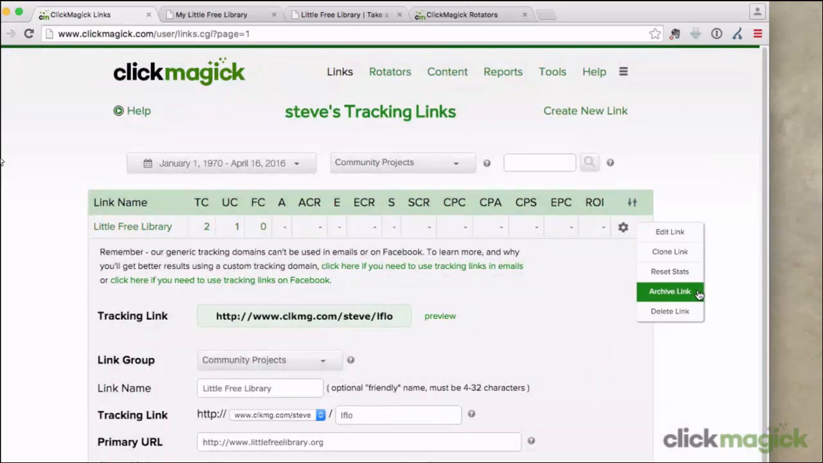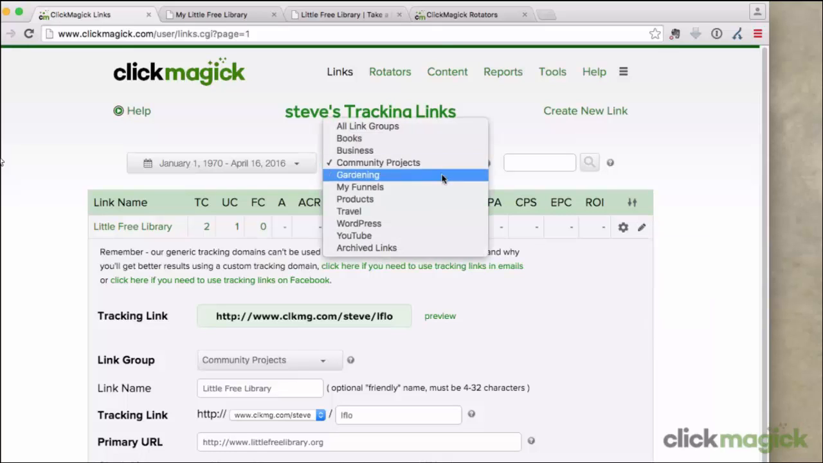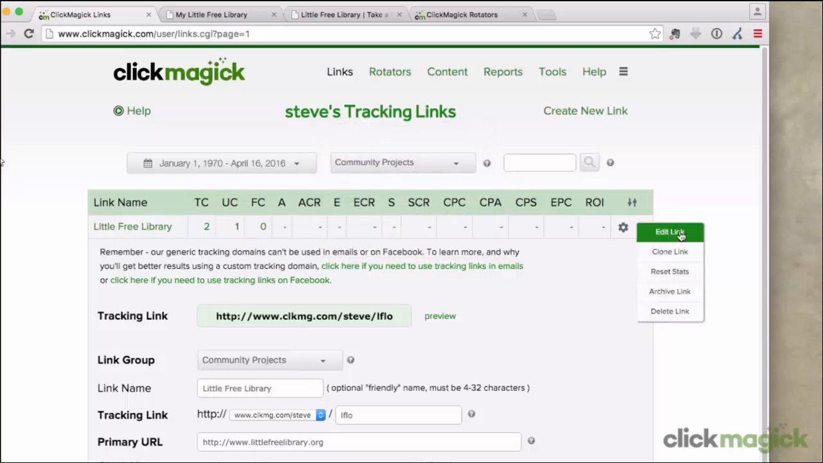Archive link. Archive link is simply a way, if you're no longer using a link, you can hide it away someplace where it remains active, but it's not visually in the way of the links that you're using currently. So if you archive a link, it's going to put it in a group up here called Archived Links. You can always select this group and you can see all of your archived links. So it doesn't go anywhere, it just visually hides it away in this special group. You can always unarchive it as well.